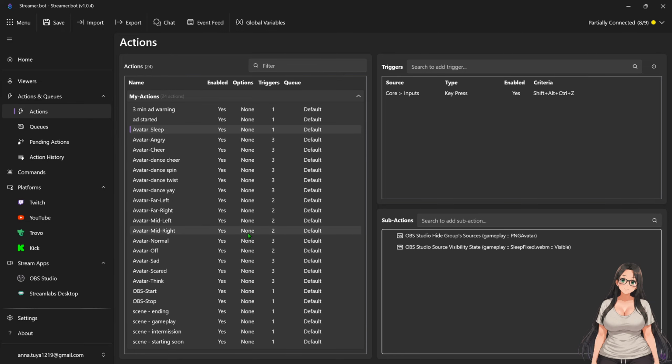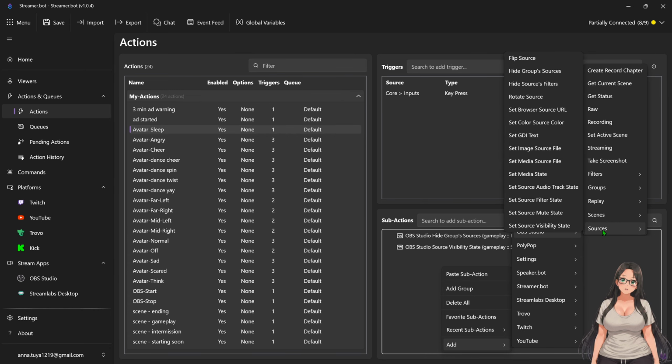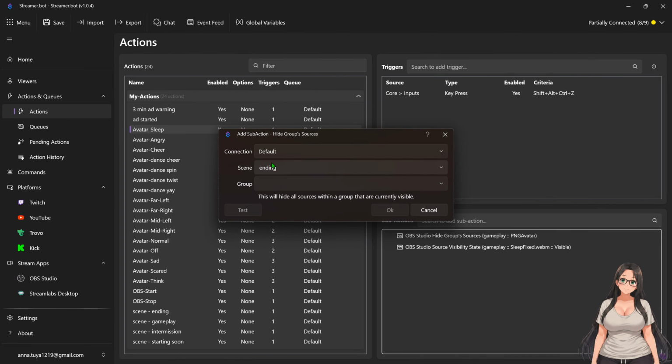Okay, so back to this. After you do that, you want to go down here, you want to click Add, OBS Studio, Sources, and you want to go to Hide Groups Sources. And then you will go to your OBS. You don't have to, you can leave it on default. I like to make sure it's actually clicked on my OBS, which is why you had to connect it, because if you didn't connect it, you're not connecting this to anything. So you need to connect your OBS first.